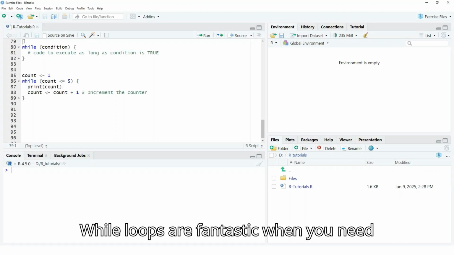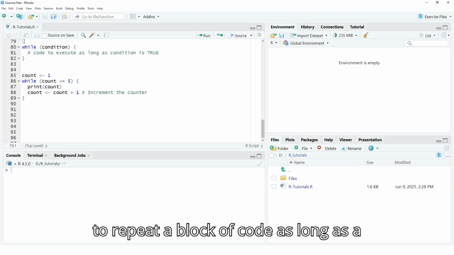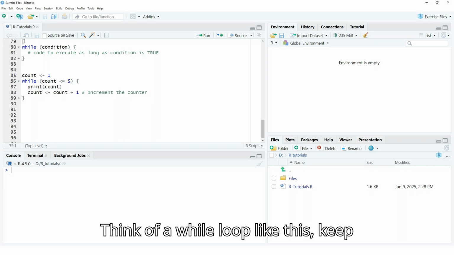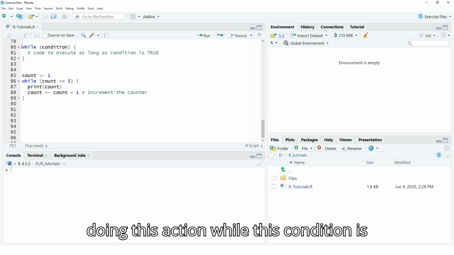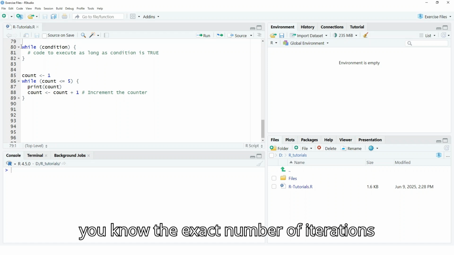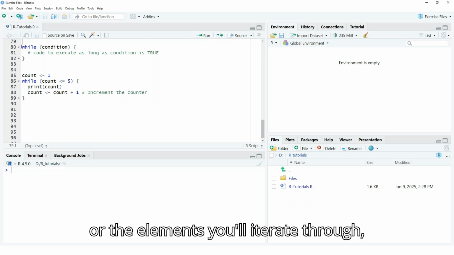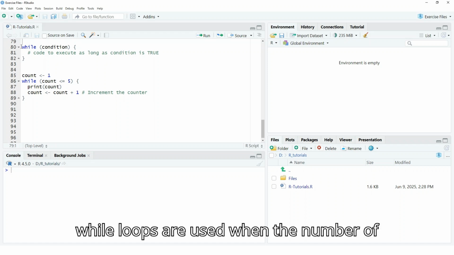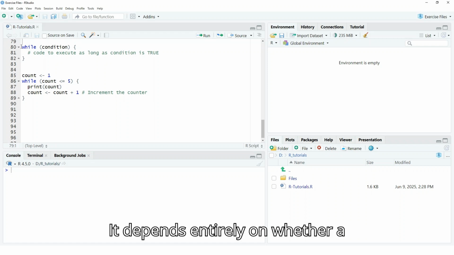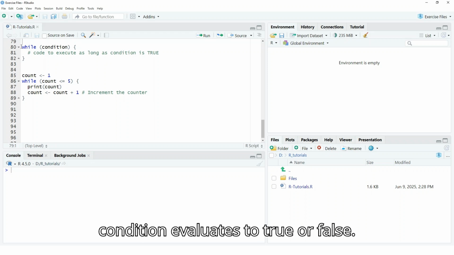While loops are fantastic when you need to repeat a block of code as long as a certain condition remains true. Think of a while loop like this: keep doing this action while this condition is true. Unlike for loops, where you know the exact number of iterations or the elements you'll iterate through, while loops are used when the number of repetitions is unknown beforehand. It depends entirely on whether a condition evaluates to true or false.